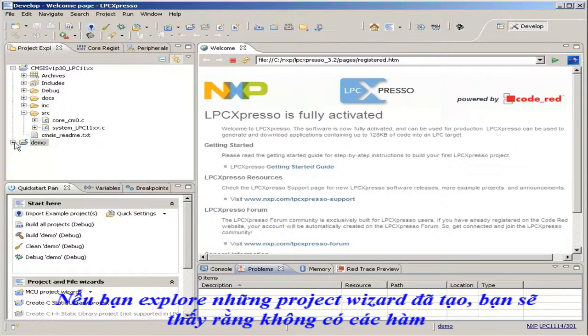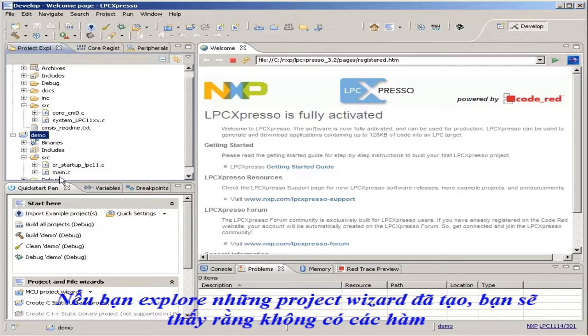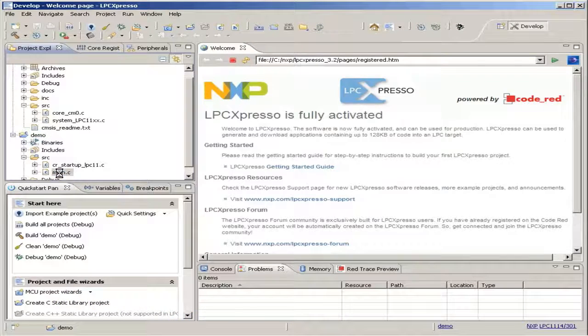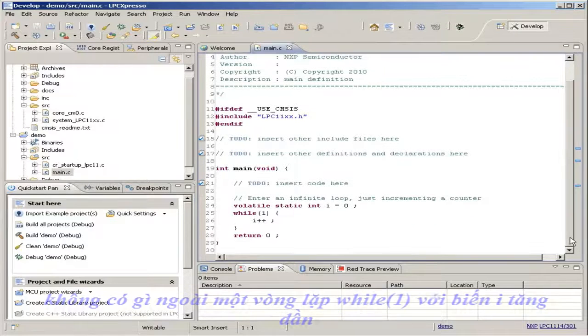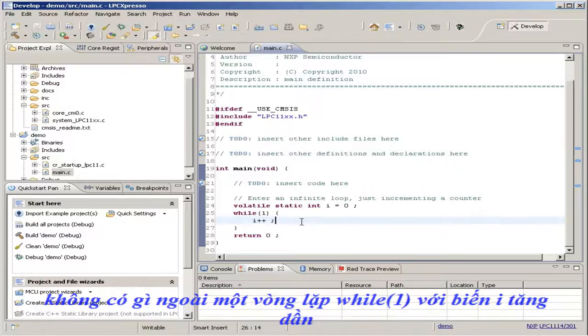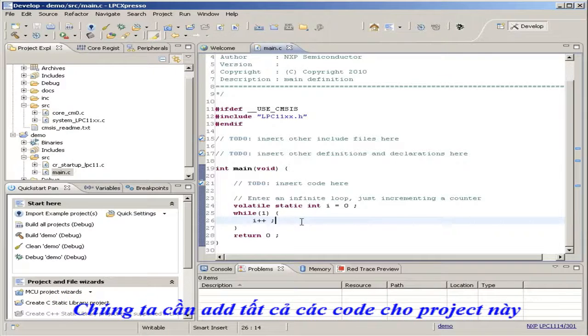If you explore the wizard created project, you will find that it has no functionality. Inside main.c, we will find nothing more than a while-1 loop that increments a counter. We would like to add our own code to the project.